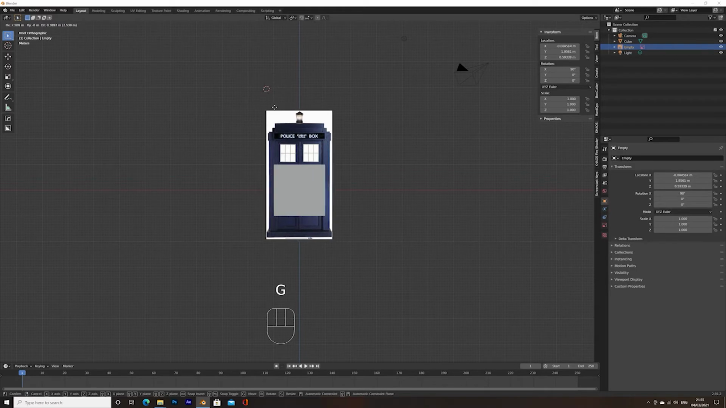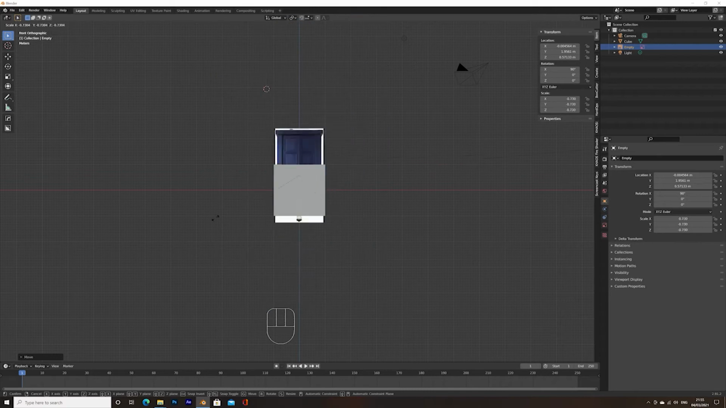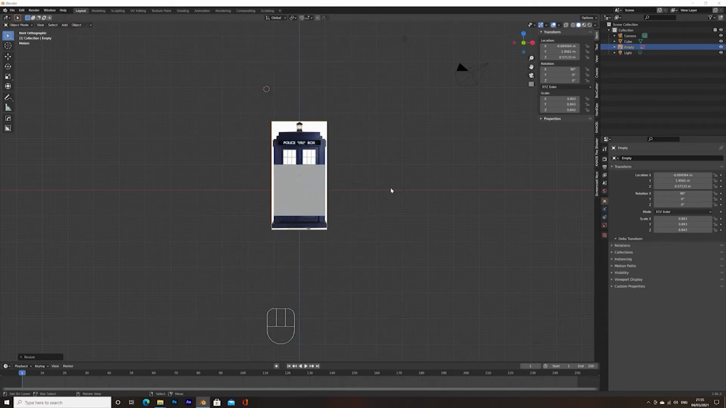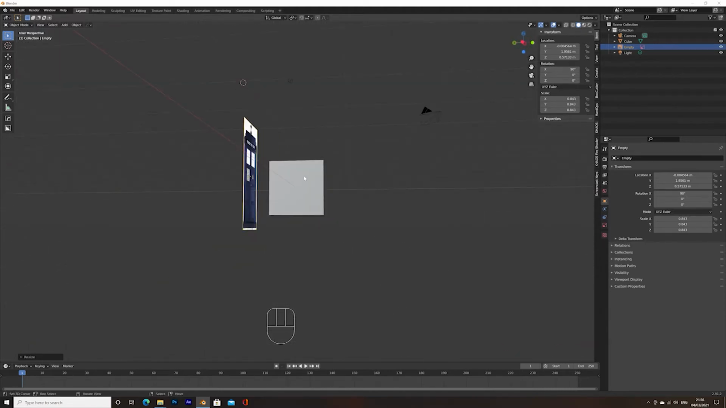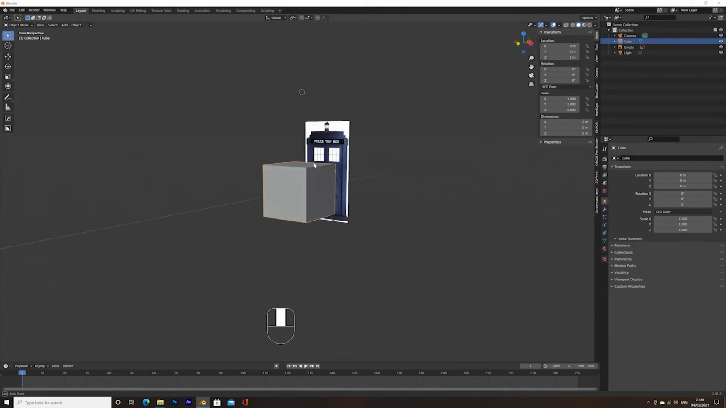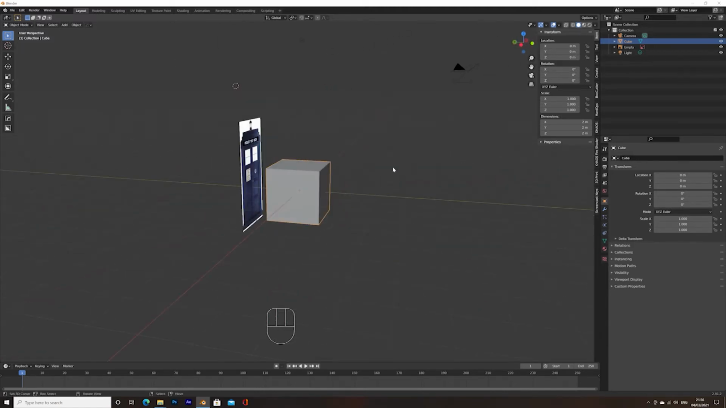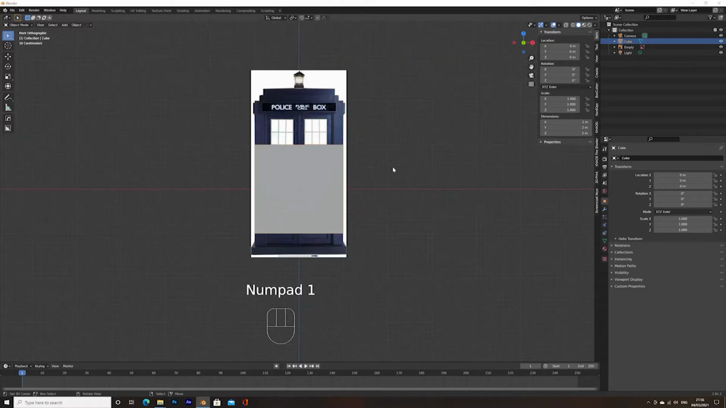So G, bring it over to the cube, scale it using the S key. S makes things go big or small, and just make sure it's roughly right there on the money. Right, now this is our cube. We select it using the right key, and it's obviously not far off. Luckily the TARDIS is a square, basically a cube anyway, which is why I picked this particular project.